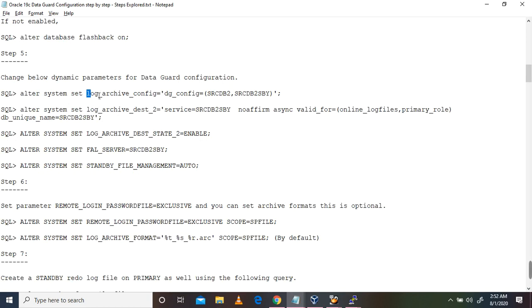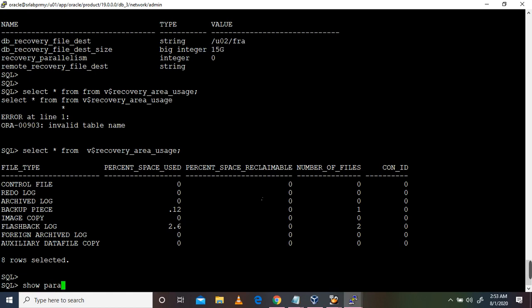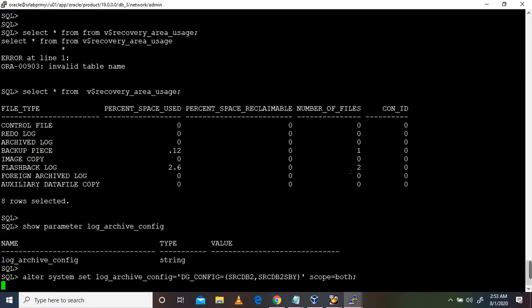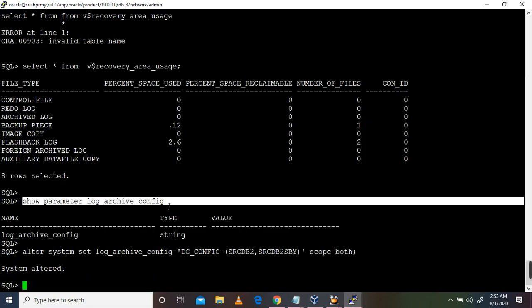Now step 5, change the below dynamic parameters for the data guard configuration. So log archive config. You can check the parameters one by one on the primary side and enable them. So it is not enabled. You can check, scope equal to both. Like that you can enable. Now you can check it is enabled.